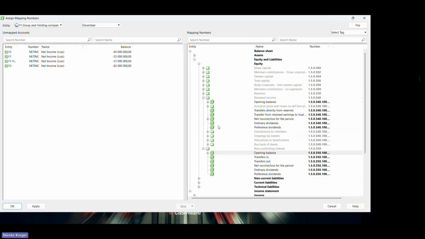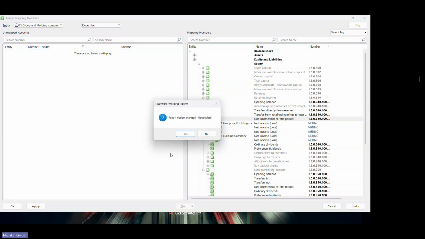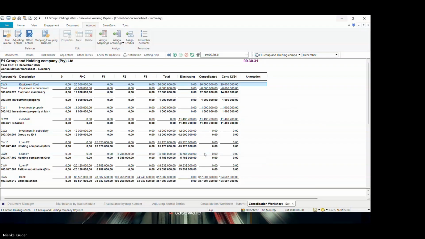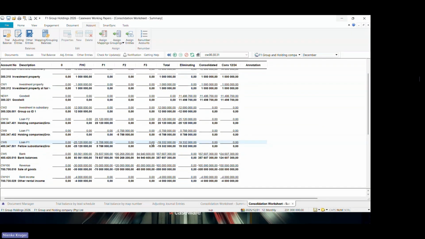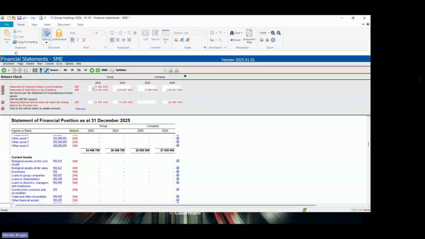So I'm going to apply that. Let me also do my net income while I'm here. It doesn't really matter, but just apply that. And we say yes. Right, and I'm going to click OK. And then I can see my NCI is now also here. If I then look at my financials, I'm going to drag this quickly over. Then I see my current year retained income is out.